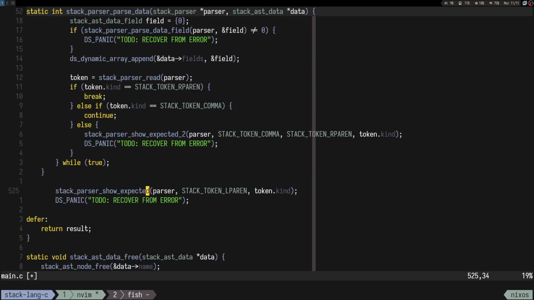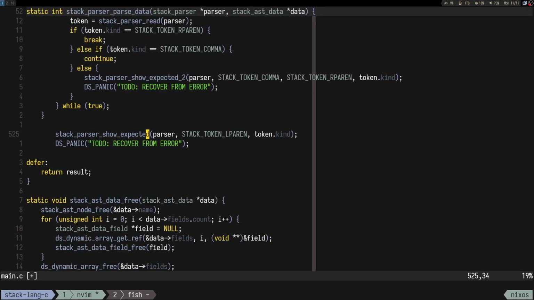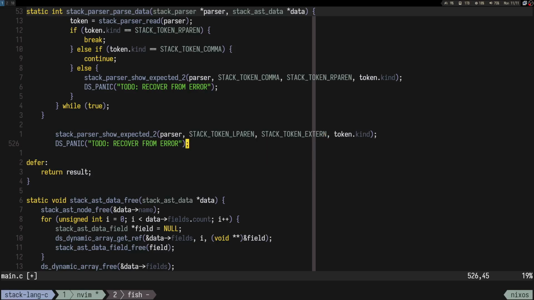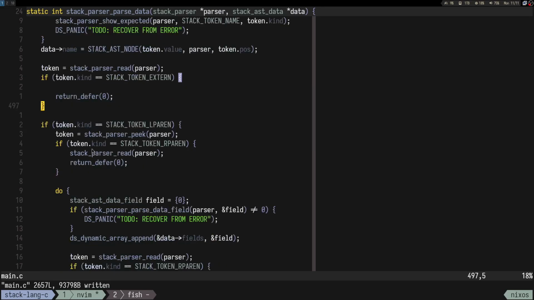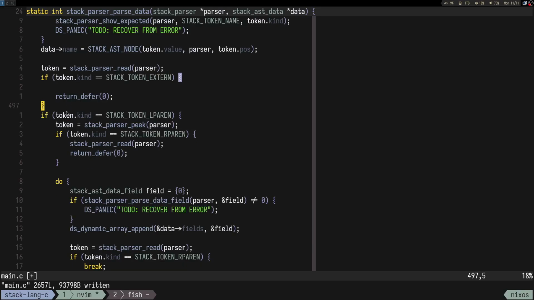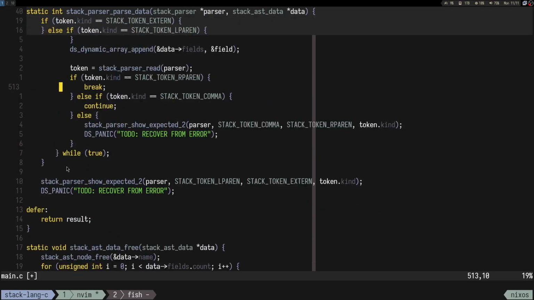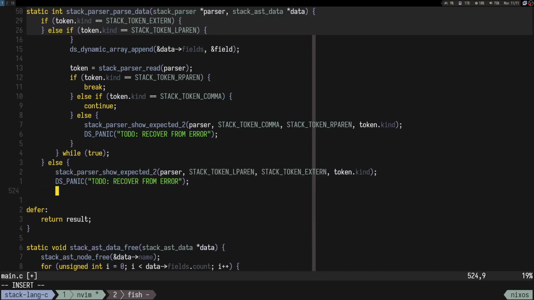And then we can say expected L parenthesis or stack token extern, and whatever recovered from error, we don't really care. I mean, even if you want to have something like this so you can see better, right? We have 3 cases.